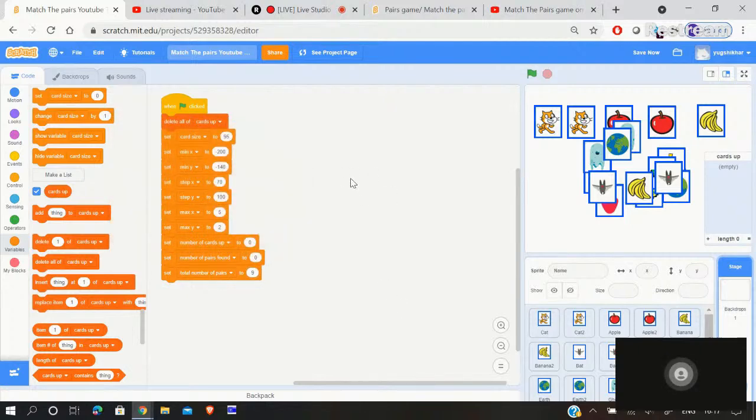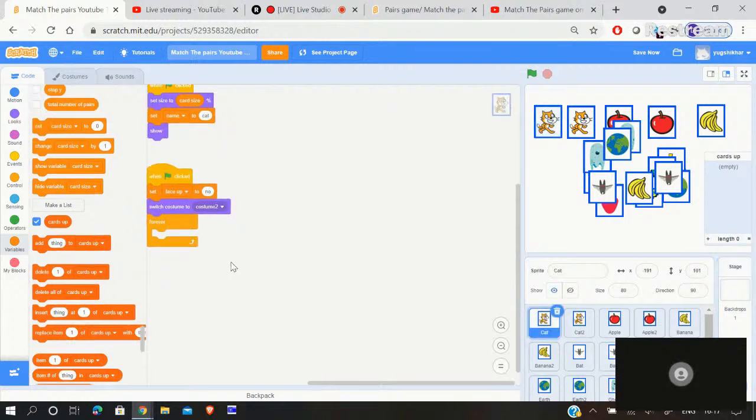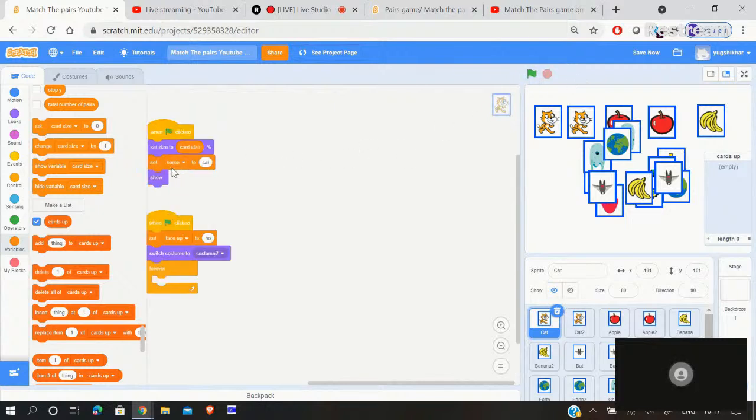Okay, so now that that's done, let's continue. Let's go to a cat and do the coding for a cat right now. The default when it starts is always costume 2. First let me just code a few things of this, and then I'll come back to this.